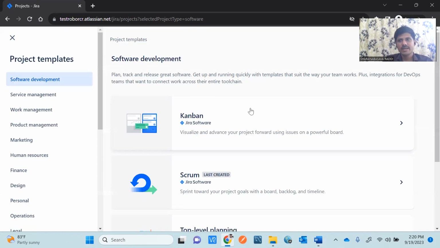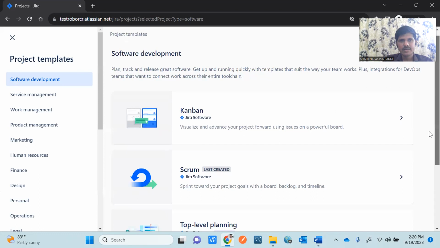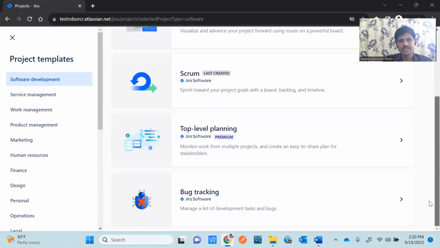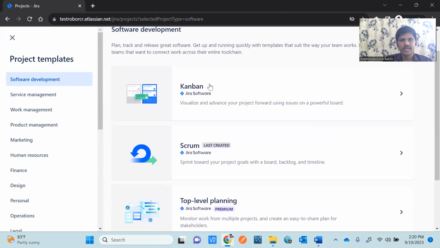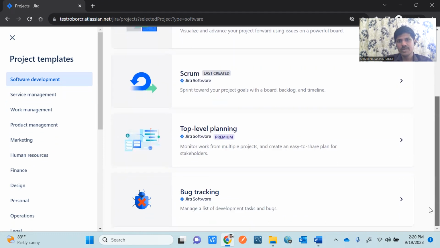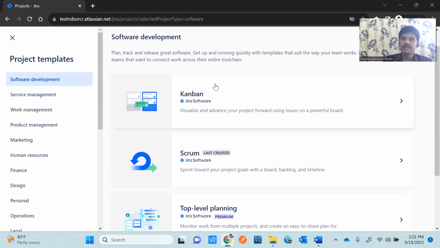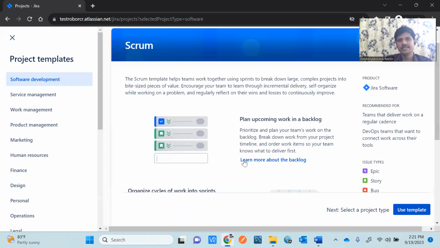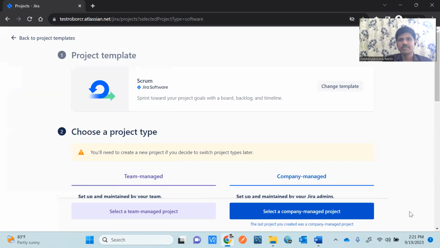When I click on create project, I am able to see some options: Kanban, Scrum, top level planning and all. Here we are following the Agile Scrum methodology, as already mentioned, so you need to select Scrum. Just select Scrum, then use template. I selected Scrum, so it is asking whether you want to use this template. Just use this template.